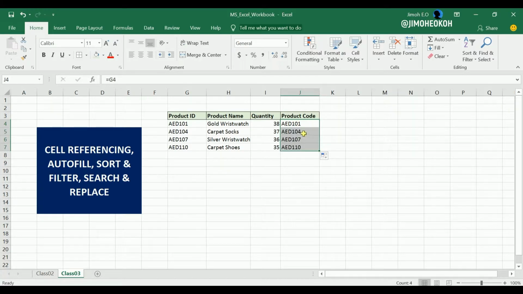Notice that it picks AED 101, AED 104, 107, just the same way this one is. To confirm that this is referencing, if I click here, notice it is equal to G5, which is this. If I click on this one here, you notice that it says equal to G6, and that means it's referencing cell G6, and this is cell G6. It's the same data. And if I click here, it's referencing cell G7, and it's the same data here, that is G7.